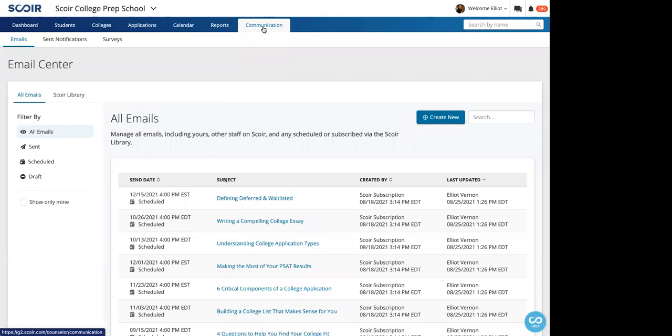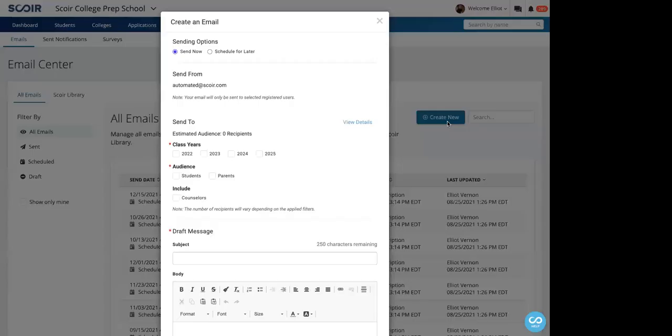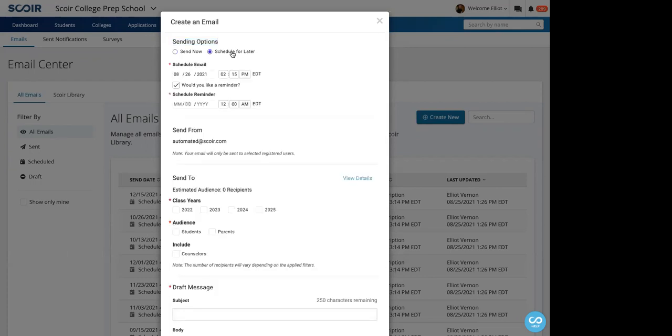Once you're in the email center, when it does come time to create a new email, all you need to do is click the create new button. This is actually going to open up the email dialog. And here you'll see you have multiple options when it comes time to create, schedule, and send emails. The first option at the top is the sending options. You can see from here that I have the ability to send an email now. I also have the ability to schedule an email for later. If I choose schedule for later, this will open up the ability to schedule the email and also the ability to schedule a reminder.